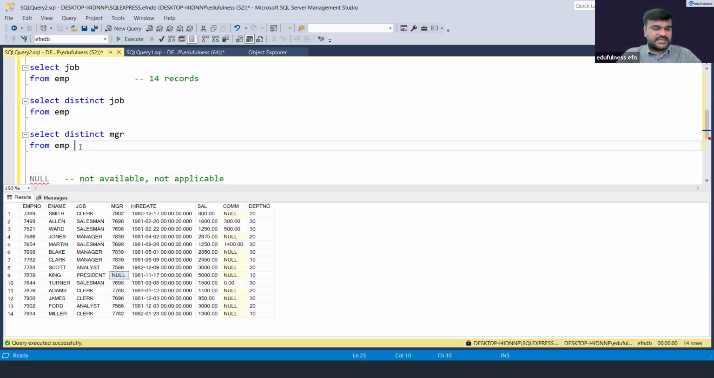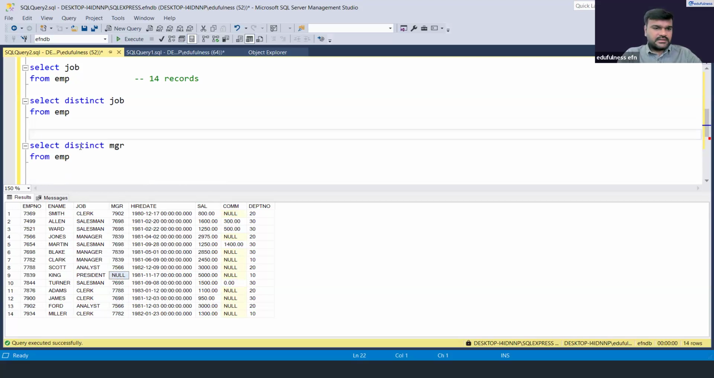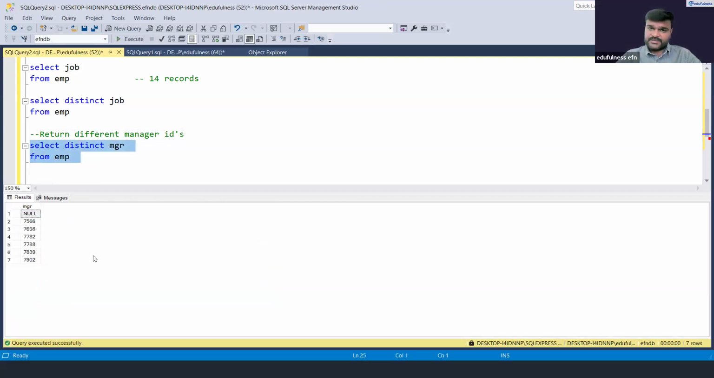Now the question is: return different manager IDs. Okay, so the query is this one. That's all. Different manager IDs. Because you see, 7698 is actually Blake. Blake is the manager for some employees, so he is repeated. So you need unique manager IDs. In that discussion, the main observation is that null is also coming in the output. That is the main thing.